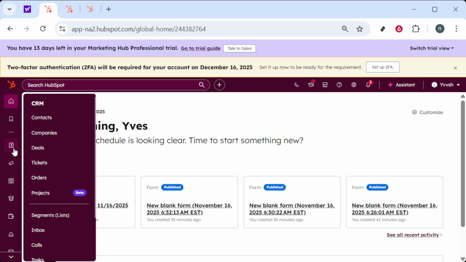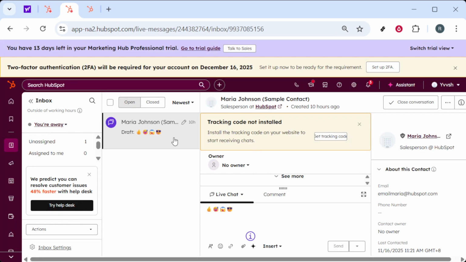From the top navigation, click CRM. This brings you into the core workspace where you manage contacts, conversations, and more. Next, choose Inbox. The inbox is where all your conversations across channels live, making it easy to manage live chat, email, and other messages from one place.